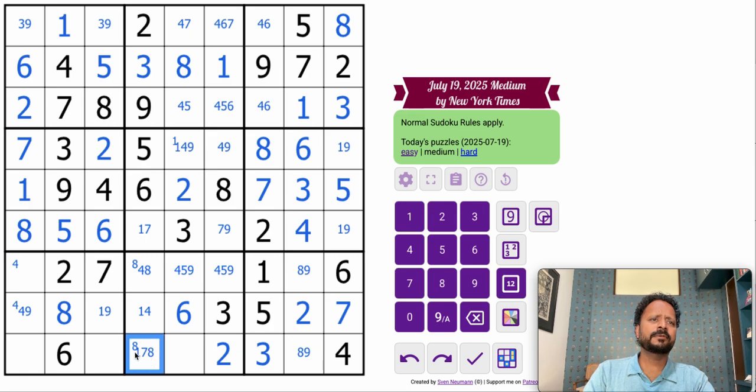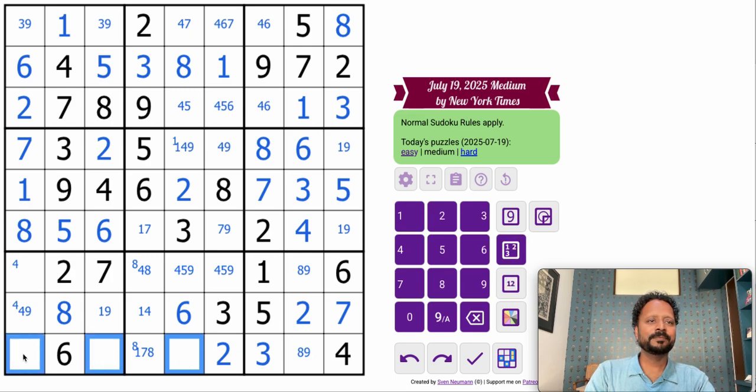I see 7 only here. I don't see 7 anywhere. So could this be 7? But for that we need to see if 7 can be here. 7 can be here. Okay, so it need not be 7. Let's see what happens here. Maybe we'll finish this row too.